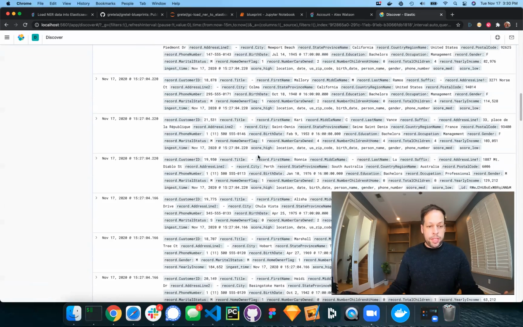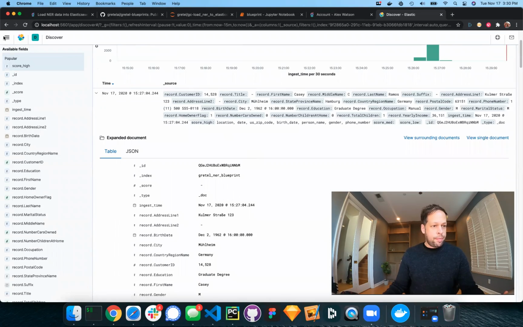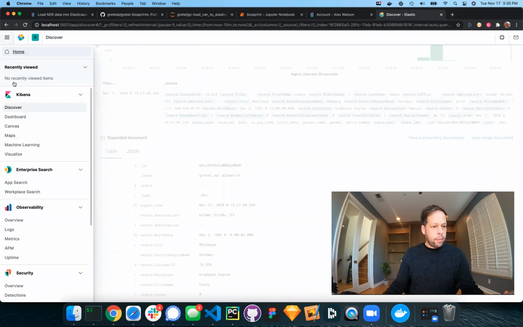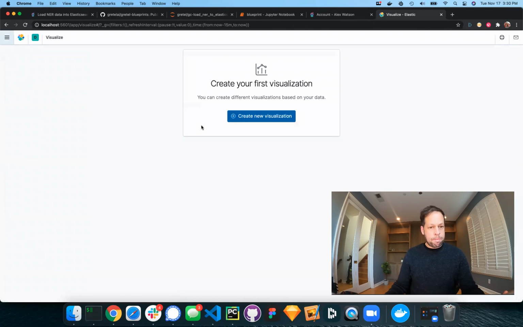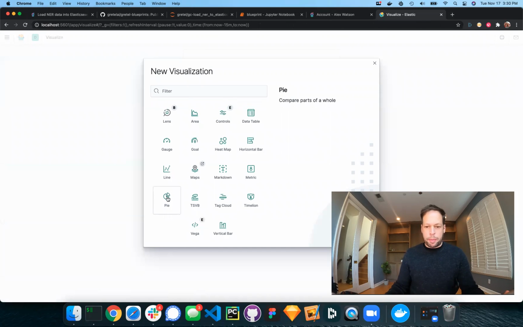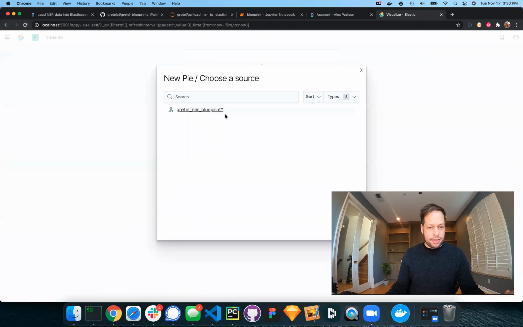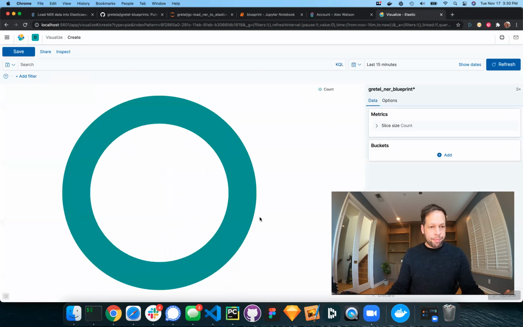The next step you might want to do is to visualize some of this data. Say we wanted to build a report to understand the compliance concerns we might have around a particular index. So here we will go to Visualize. Let's create our first visualization. Do a pie chart because everyone loves pie charts. We'll select our index, which is the Gretel NER blueprint.